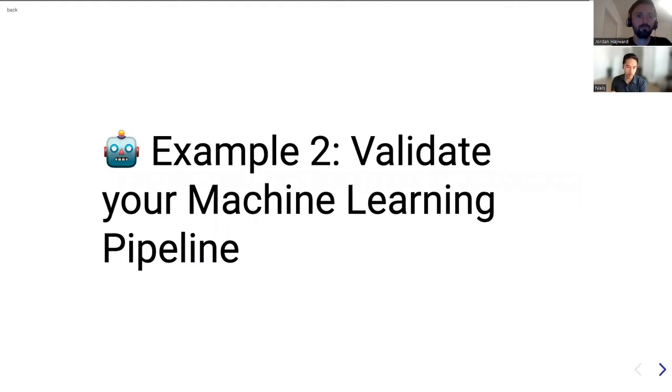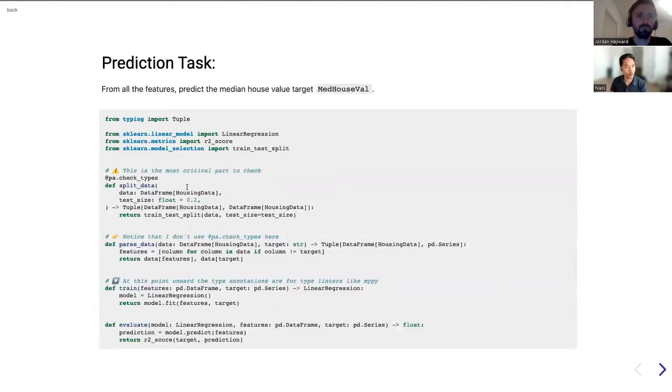The final example I want to show off here is a machine learning pipeline. So this will be a very simple pipeline, right? The prediction task is, using all the features, predict the median house value of that district. This is a simple pipeline where I split the data into training and test splits. I then parse the data into features and targets. I train the model, just a linear regression model in this case, and I evaluate the model for this R-squared coefficient.